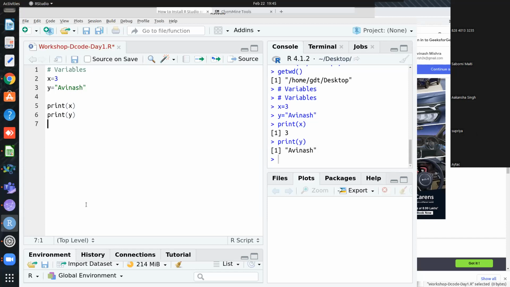Okay, error in print Y object. So if it is saying object Y is not found, it means that the line Y you have not executed. Please go back and say control enter.